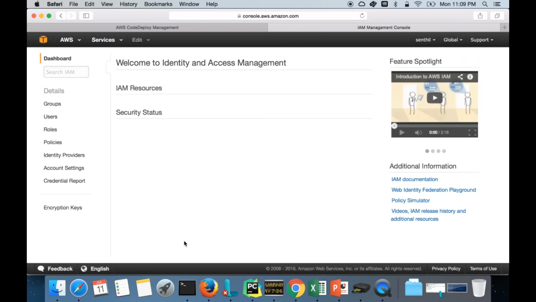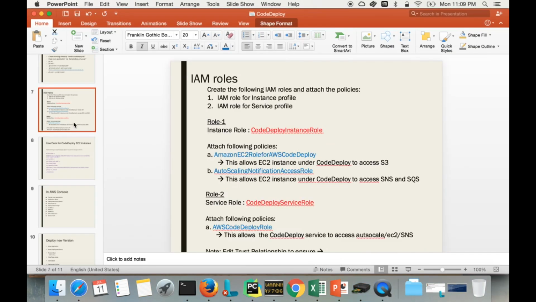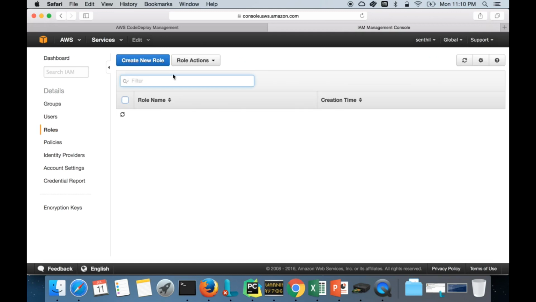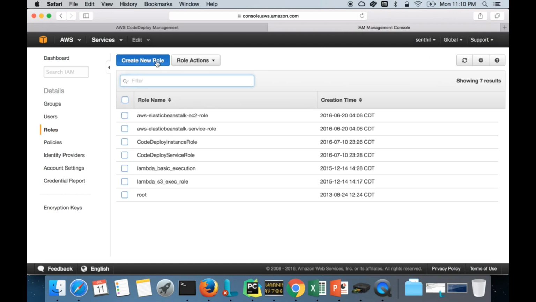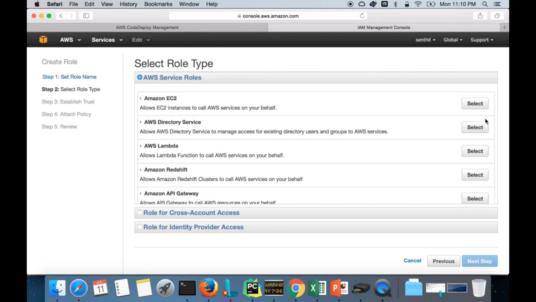Go to IAM. Before you even create the EC2 instance, it's very important to create a role. Remember in the PPT we talked about two IAM roles. One is an instance role, another is the service role. That's the thing we are going to create. Go to roles and simply click create role, type whatever name, and then create the role and select.